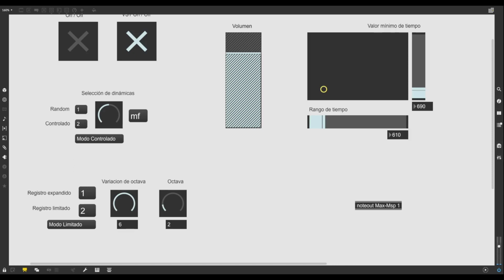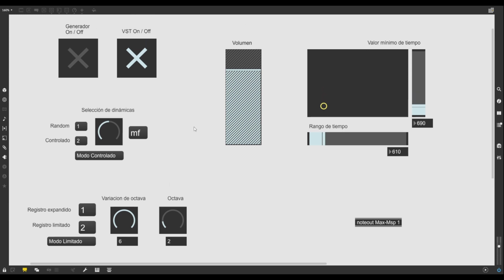Hello everyone! In this series of videos, I'm gonna explain how I did this patch in the Max MSP program. And this patch consists of a dodecaphonic MIDI generator.